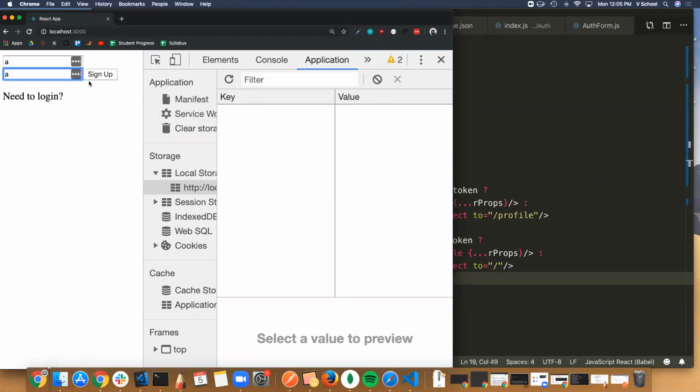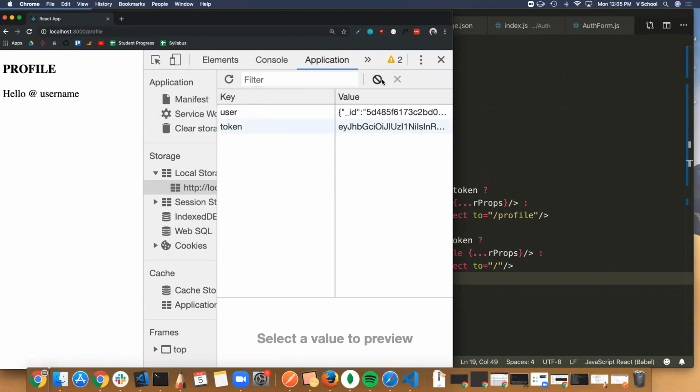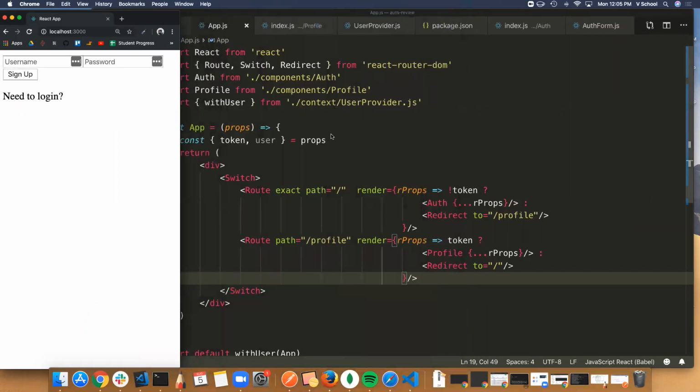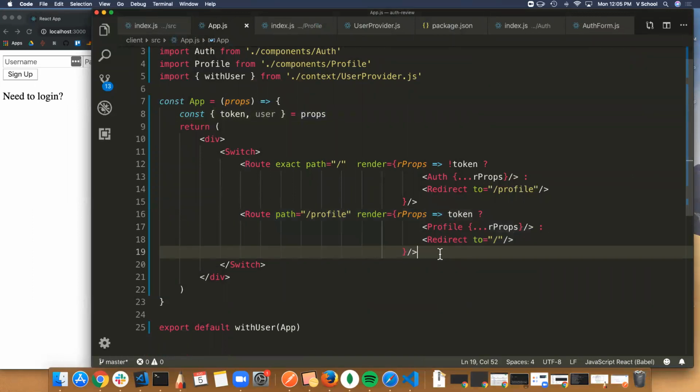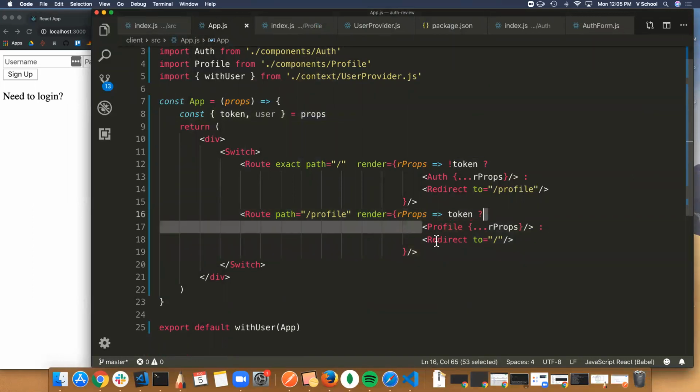So I'll log in now, redirected to profile. If I delete the local storage tokens and refresh, I go back to login. Automatic redirects. This is referred to as a protected route. It's protected because you have to have a token to get to it.